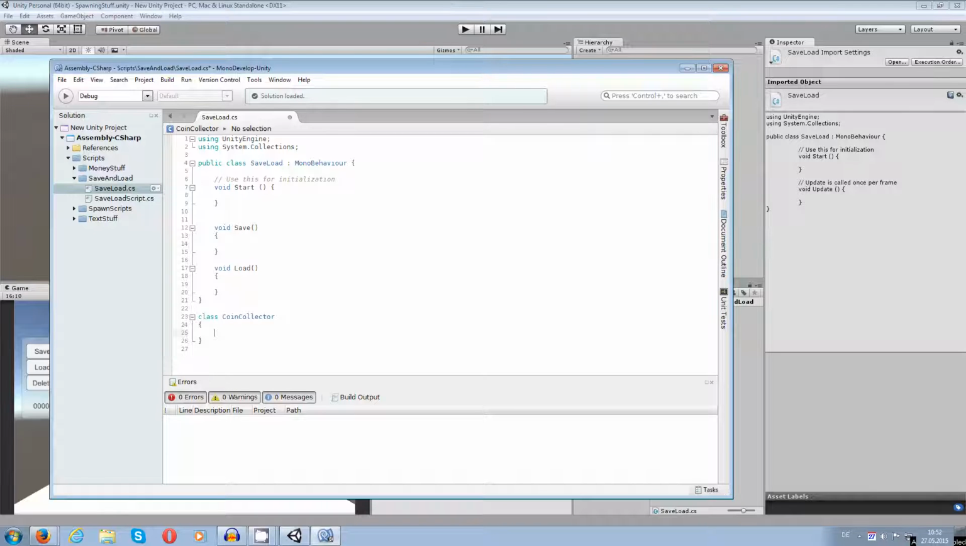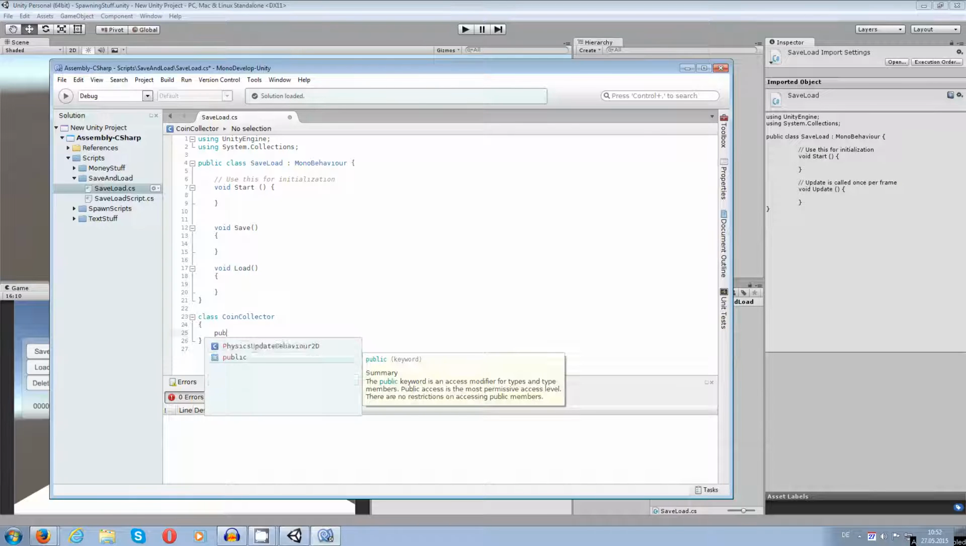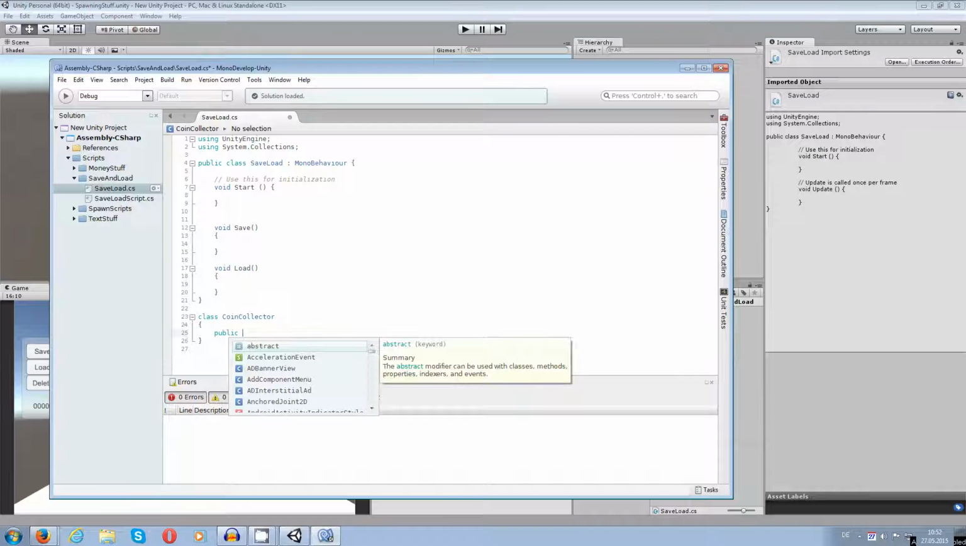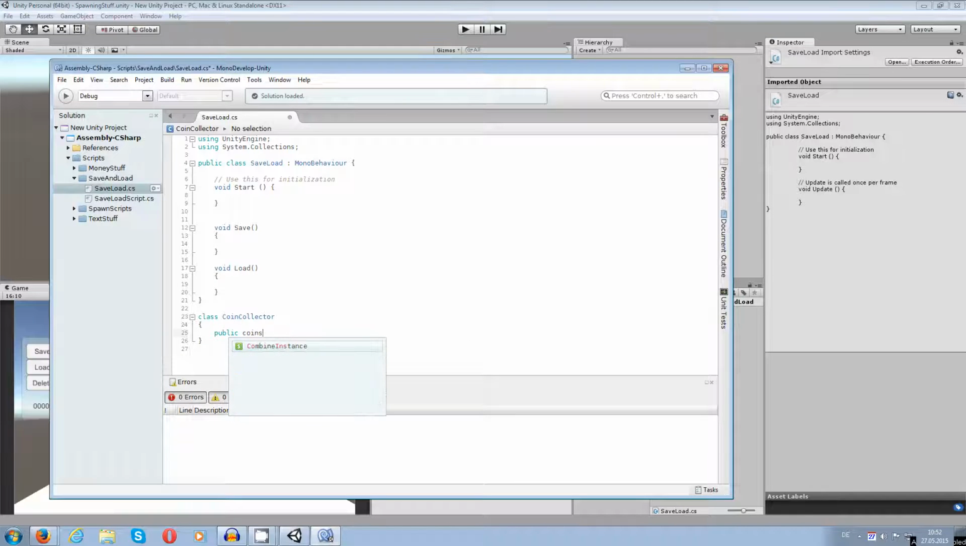So this coin collector is just going to read the data from the current coins, also the local variables. I'm going to do public, and this is going to be just coins, and this will be an integer, of course. I'm just calling this one coins.